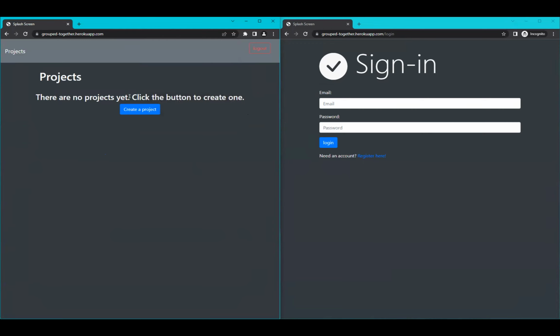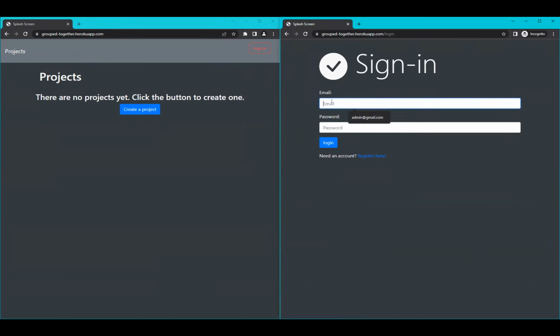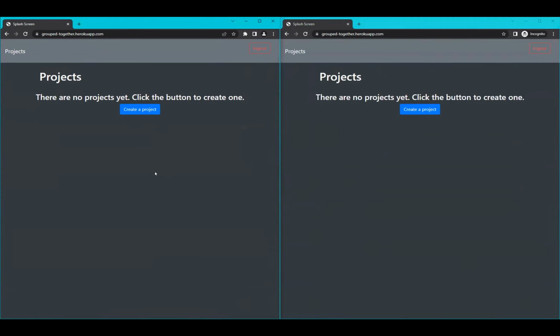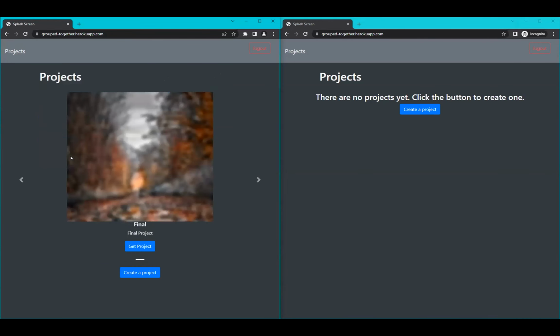All right, so here we're on the basic projects page, and I'll go ahead and make the other account right now. Just call it user. Oops, to register. And we'll sign in with it. Okay, so now we've got the projects page open. There are no projects. We're going to create a project, and we're going to call it final. The description is final project. And we create the project.